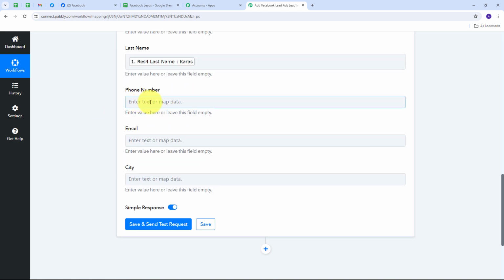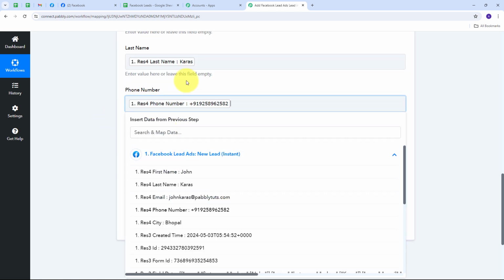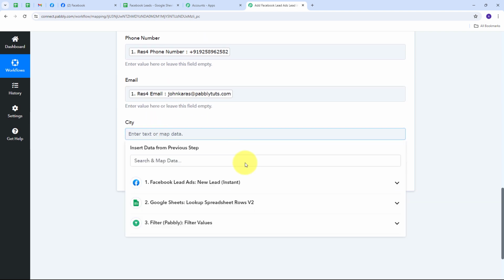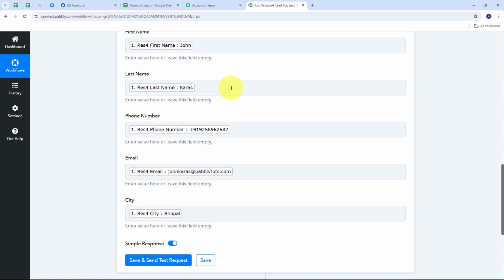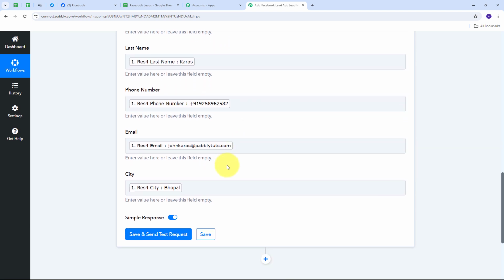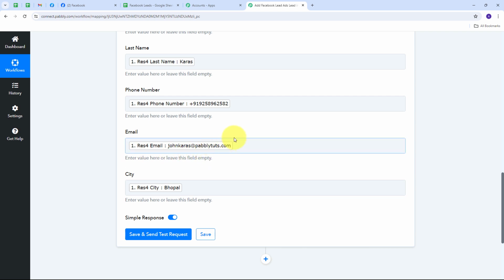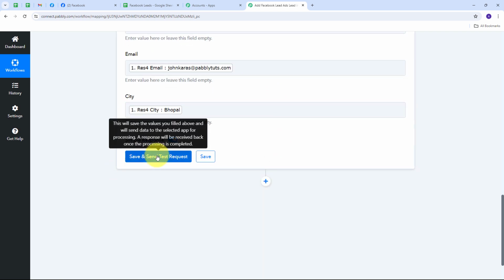And similarly, I'm going to map the phone number. Now I'm going to map the email address and the city. So here I have mapped all these details, and now every time I receive a new lead from Facebook lead ads, automatically all these lead details are going to get replaced with the new lead detail that I receive from Facebook lead ads, and I'm going to receive new lead detail in real time. So here I have filled all the required details. So what I need to do is click on Save and Send Test Request button.